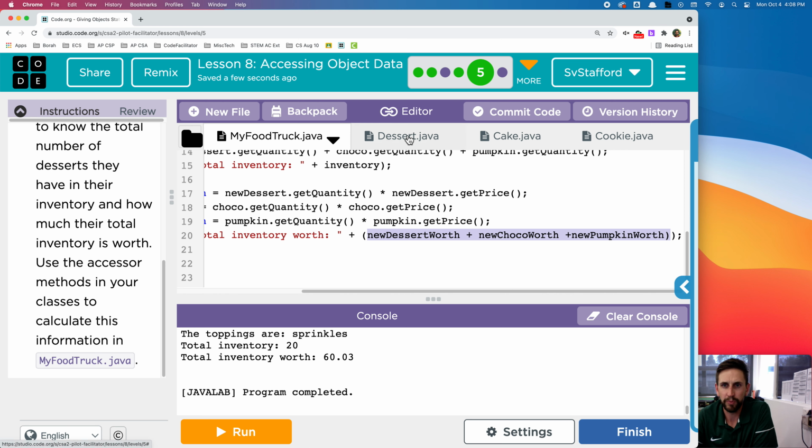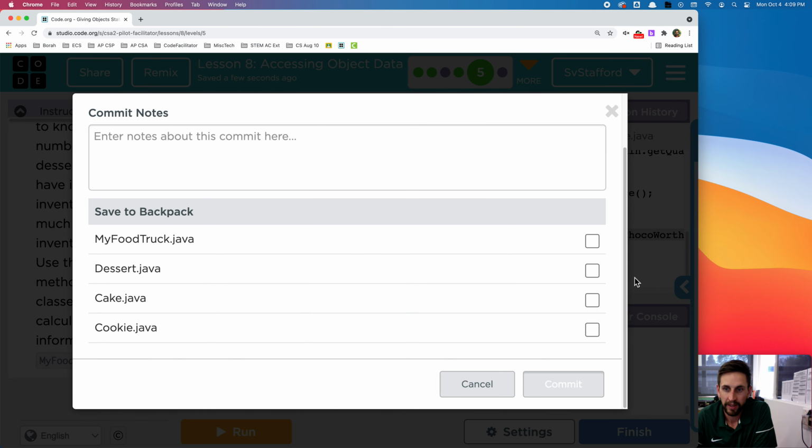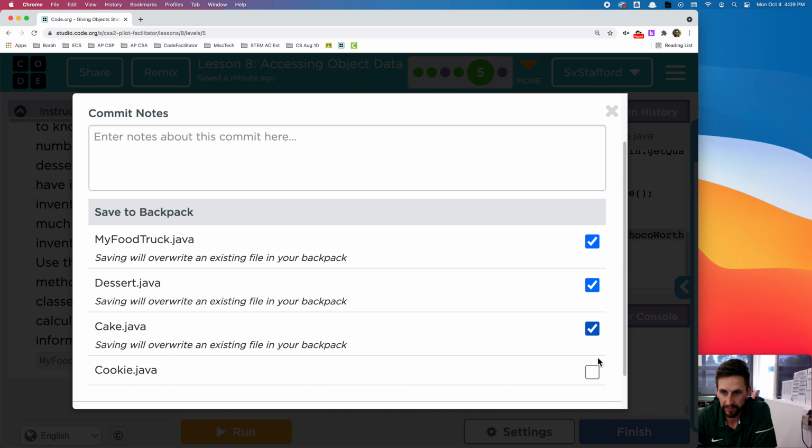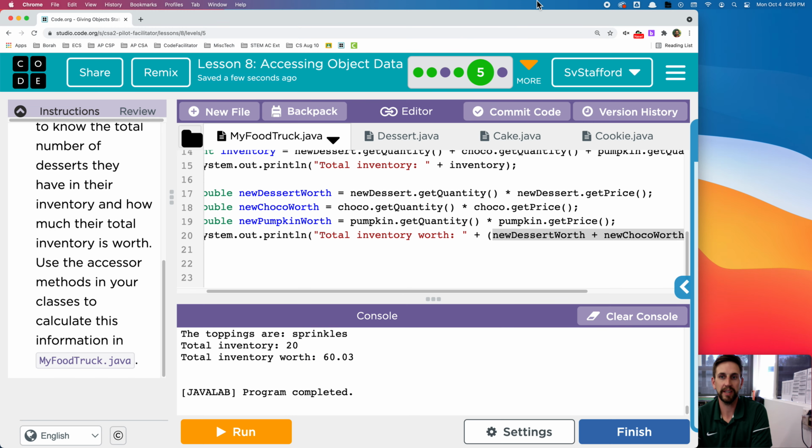Let's commit our code. We have changed a whole lot. That's number one thing I needed to remind you. Go to commit your code. Let's commit it all. Okay, and make a note that we have written Accessor Methods. And commit and save. All right.